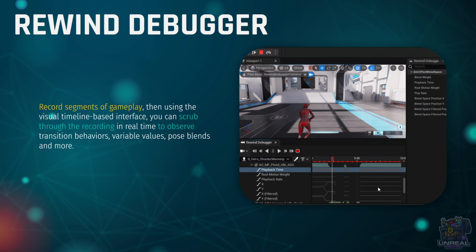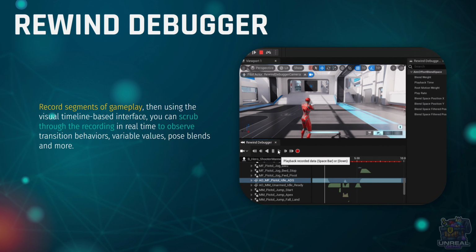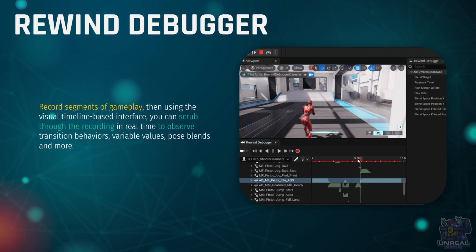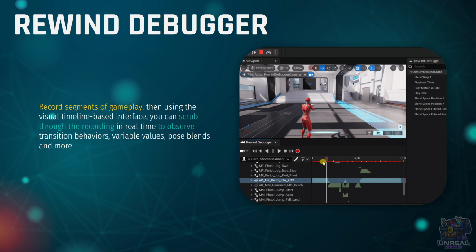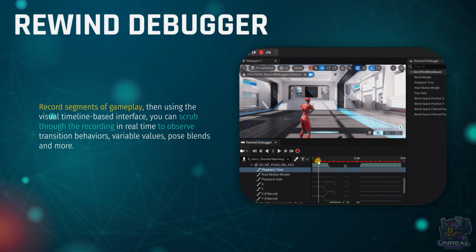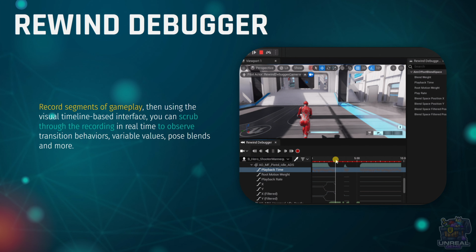We can stop the animation at any point and we can take a look at everything that is going on under the hood. So this tool is really going to come in handy if we have complex characters, or even if we have simple ones. It is going to be easier to debug problems than using classical debug tools.